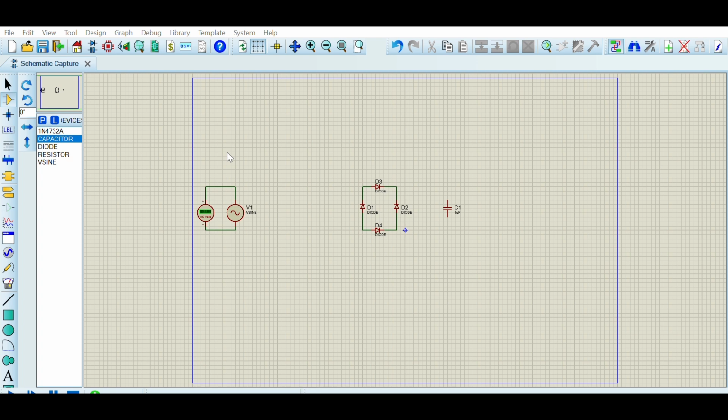So instead of going for the LM anything, I'm just gonna go straight for a Zener diode, which is the simplest way to go about this. I'm gonna put a 5.1 volt Zener diode into the circuit. And I'm gonna turn it upright. There we go.